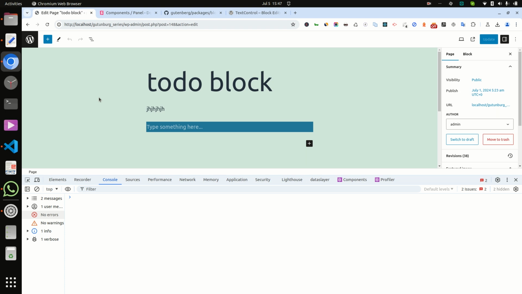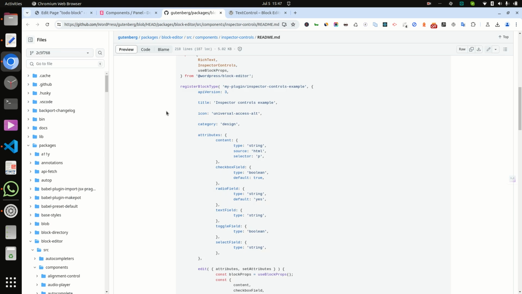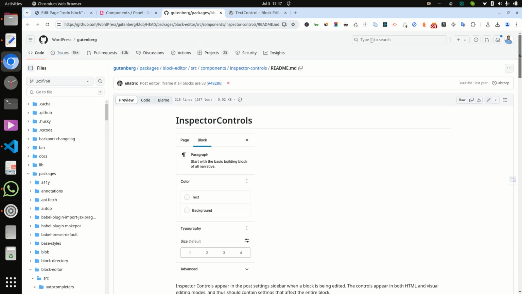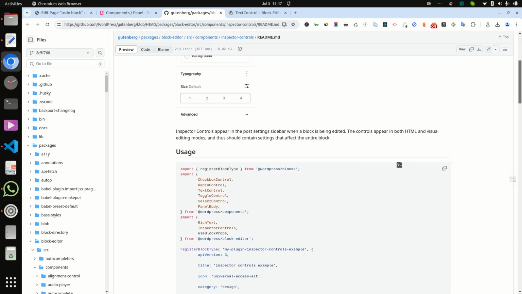Today we will see how we can add custom settings for our blog. For adding custom settings, we can use InspectorControls. InspectorControls basically provides a custom settings option here.